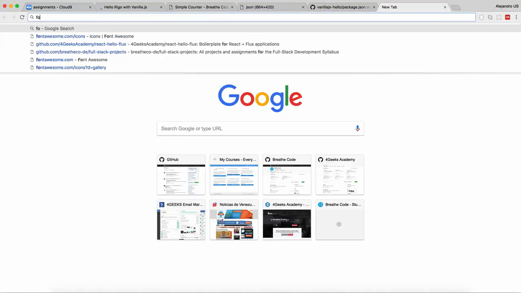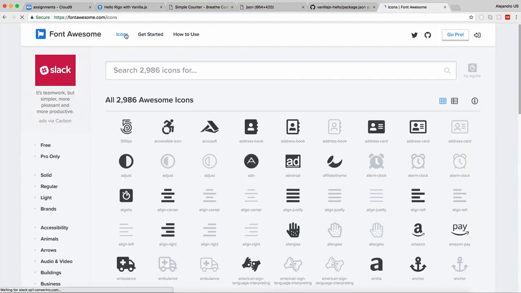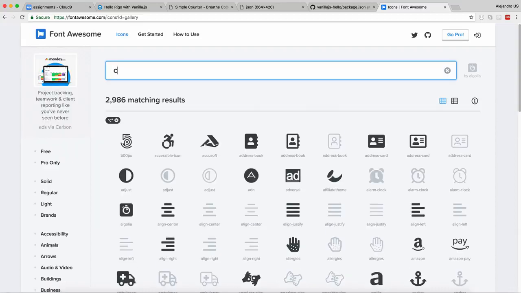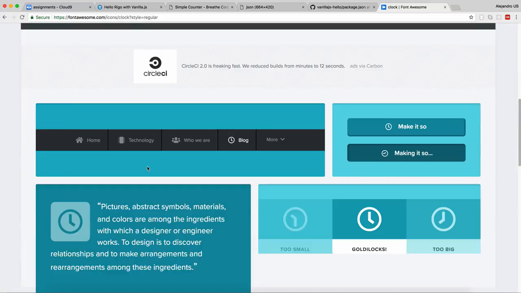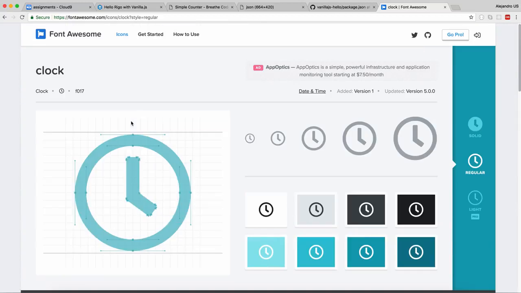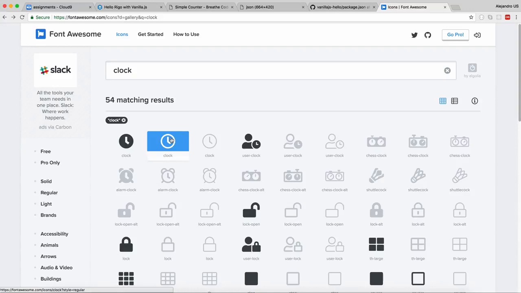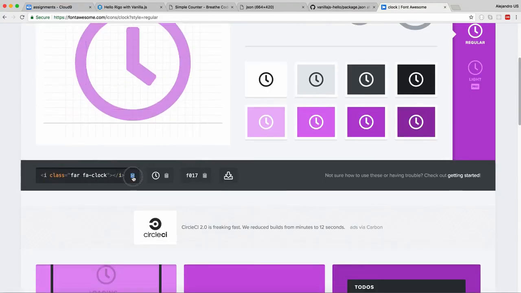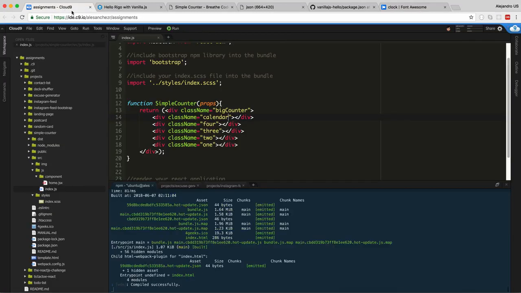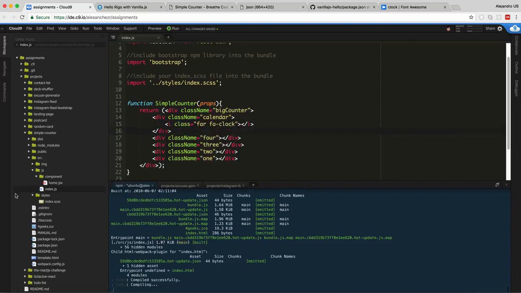Let me look for the calendar in Font Awesome icons. Then here I guess I have to put clock. Here it is. But this one is not the free version, I think. Let me see if it says, yeah, apparently both are free. So I'm just going to copy the icon and put it here in the first position. And then I'll have to import the icons.